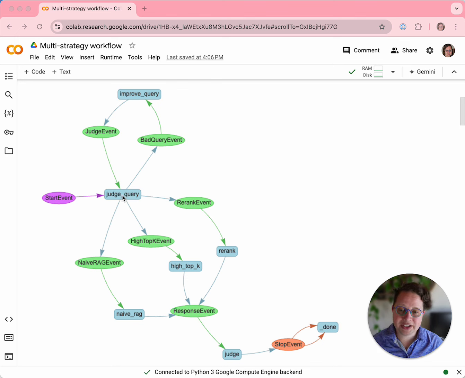Once the judge has decided that the query is sufficiently good, it generates three simultaneous events, a re-rank event, a high top K event, and a naive rag event. These go to corresponding functions, each of which attempts to query a rag index using a different strategy, either a naive rag strategy, a rag strategy with a high top K, that is lots of context, or re-ranking. Which means that after it gets the context, it re-ranks the context according to how relevant it is.